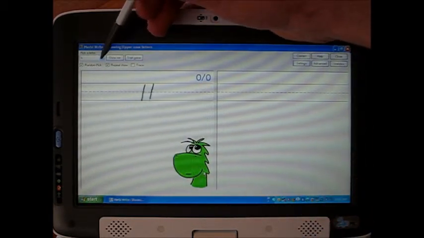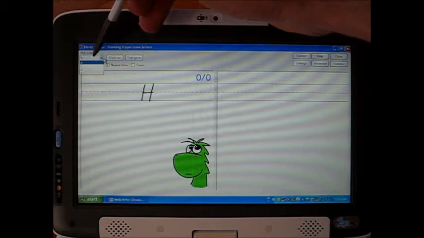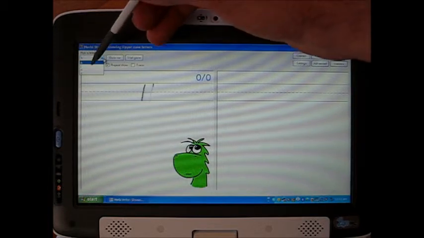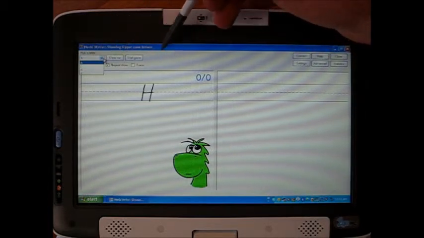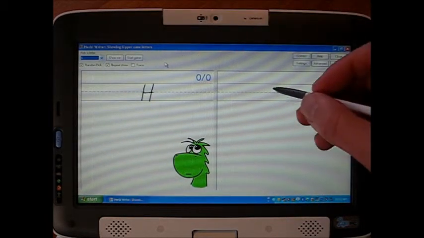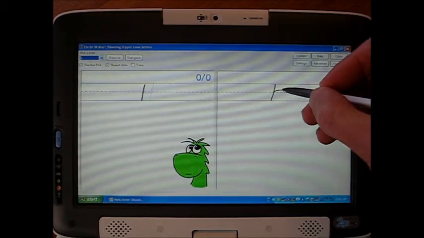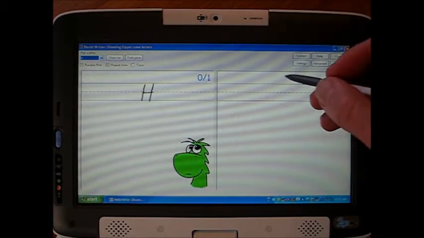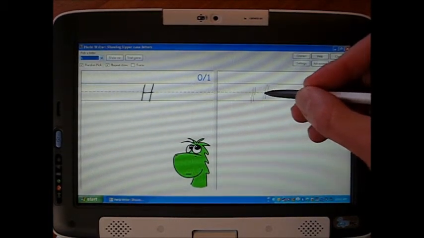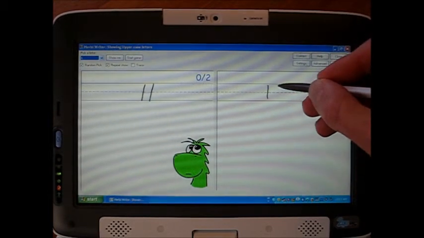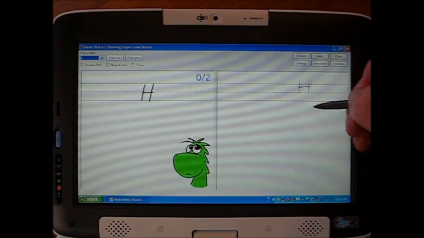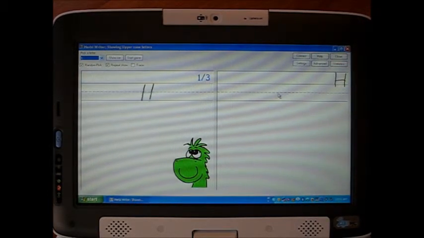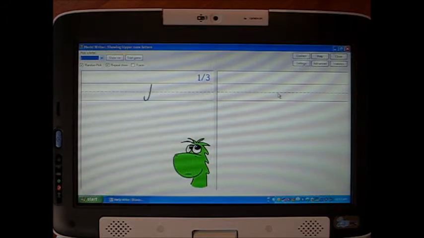And now if I go up here, we can see that only the letters J-O-H-N are going to be shown, and because we have the uppercase letters set, it's going to show the letters in uppercase. Ooh, and I got that wrong. Try that again. There we go.